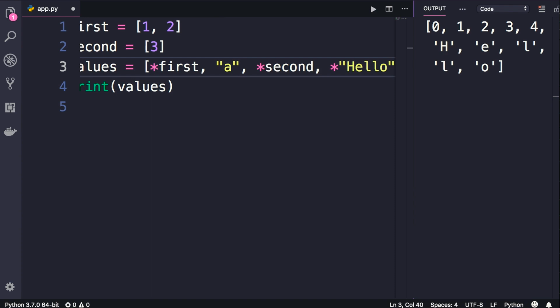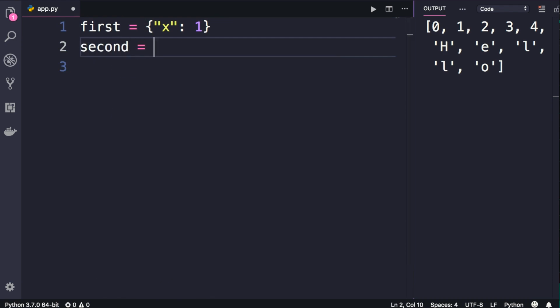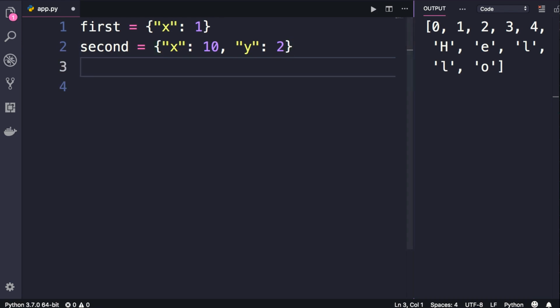Let me show you. So I'm going to define one dictionary. Let's add a key value pair here. So X. Now let's define the second dictionary. I'm going to repeat X here, but with a different value, and also add Y. Now, to combine these dictionaries, we can use the unpacking operator. So we create an empty dictionary. We unpack the first dictionary.